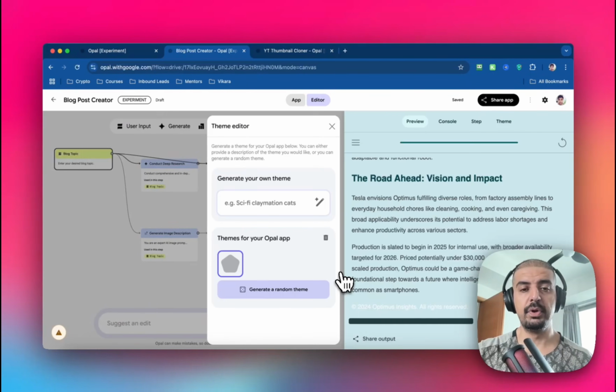And what I like about Opal is that they've got a theme editor. So you can basically generate your own theme. You can add logos, you can change the layout, you can add gradients, you can make it look nicer than what you're seeing in front of you. But the point of this video is to show you that there is an AI generated workflow creator that simply needs prompts.